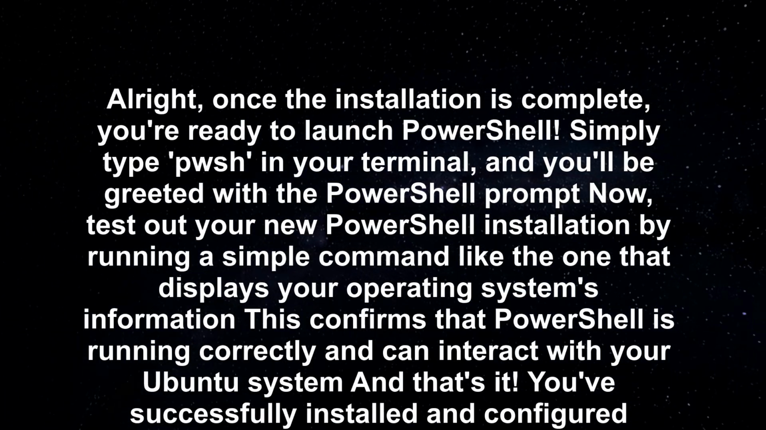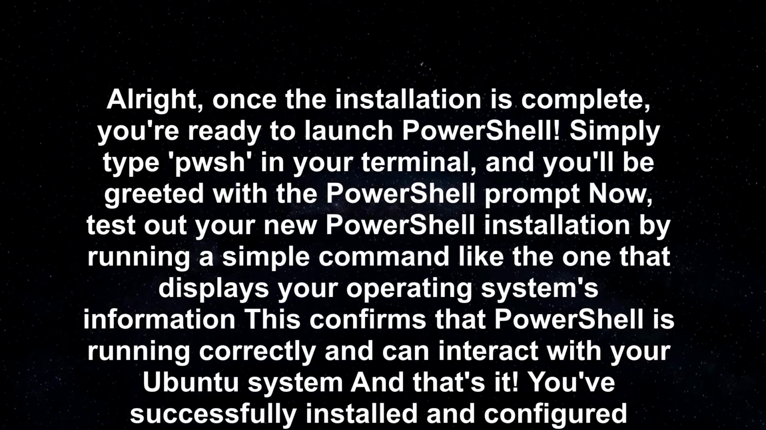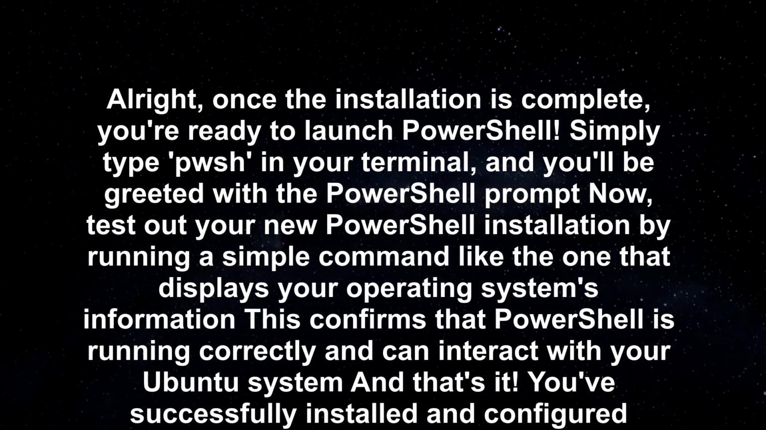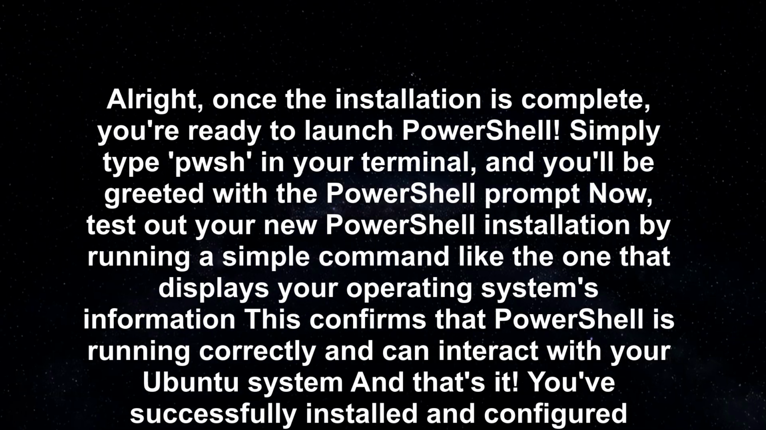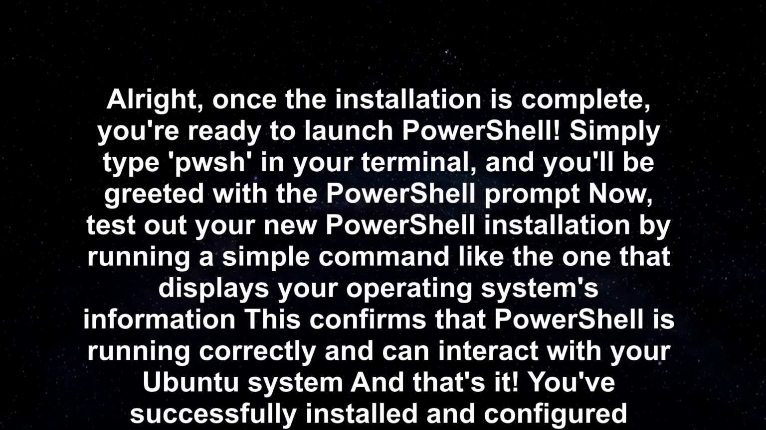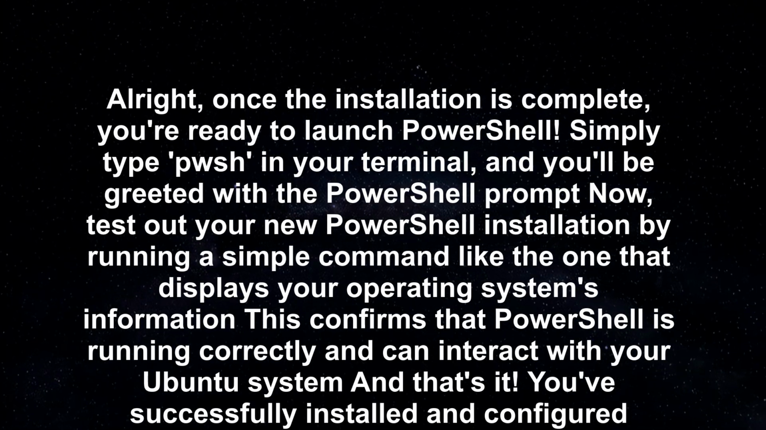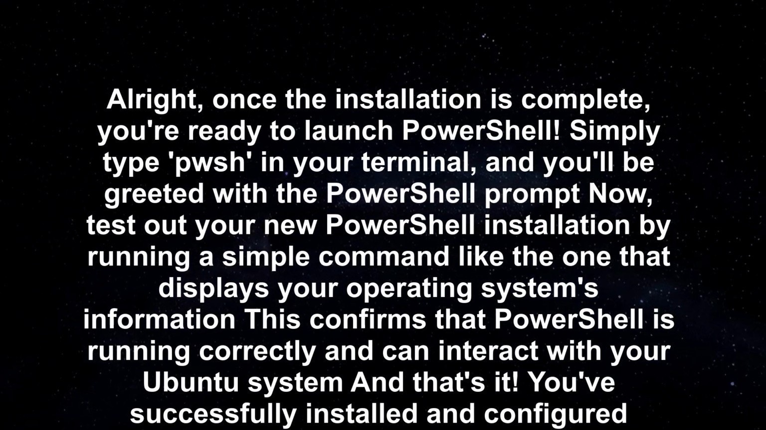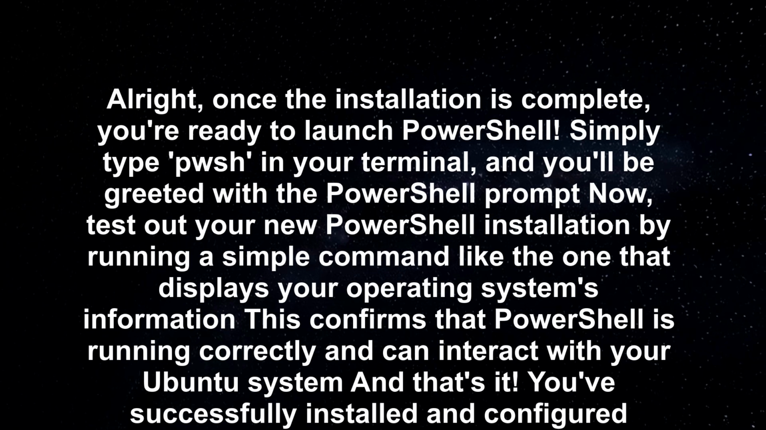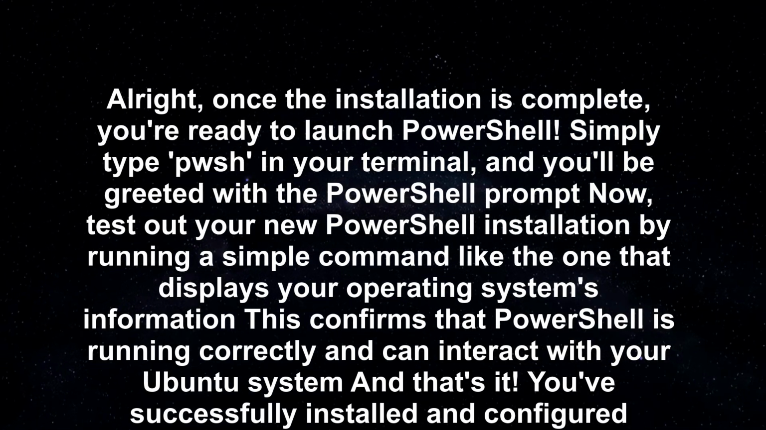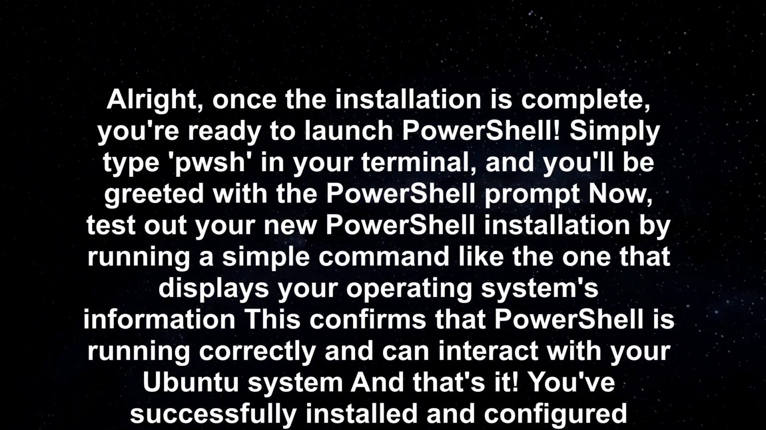Alright, once the installation is complete, you're ready to launch PowerShell. Simply type pwsh in your terminal, and you'll be greeted with the PowerShell prompt. Now, test out your new PowerShell installation by running a simple command like the one that displays your operating system's information. This confirms that PowerShell is running correctly and can interact with your Ubuntu system.